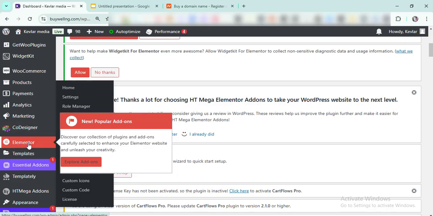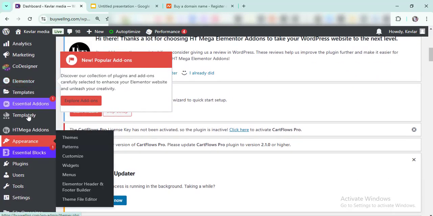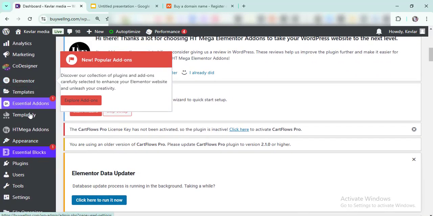I use Elementor WordPress editor. You can use Elementor if you so wish. In this class, we are using Elementor. So if you want to follow it, but if you are adept in other WordPress editors, install those also if you so wish. But here we'll be using Elementor. I have Essential Addons installed.